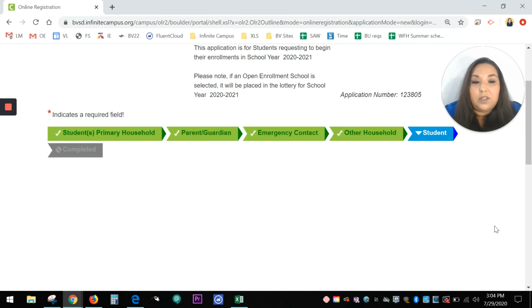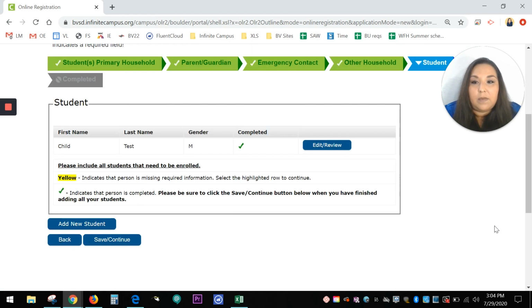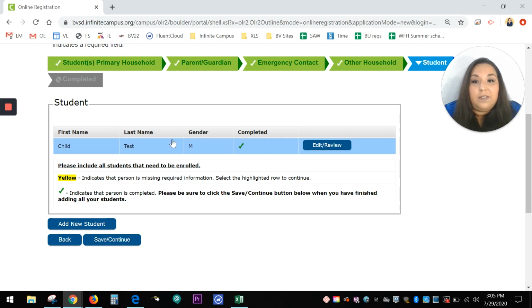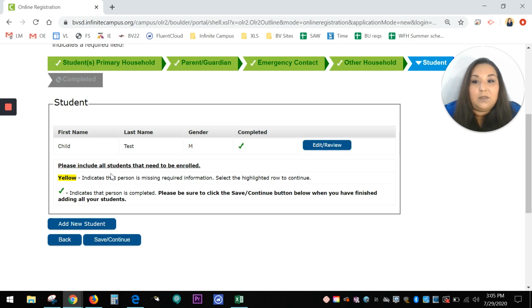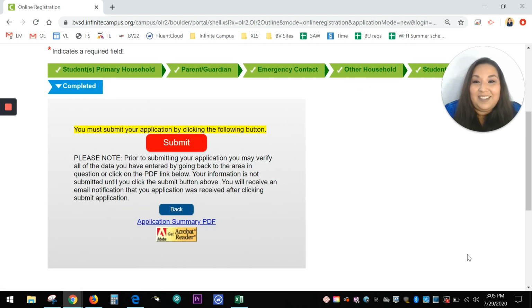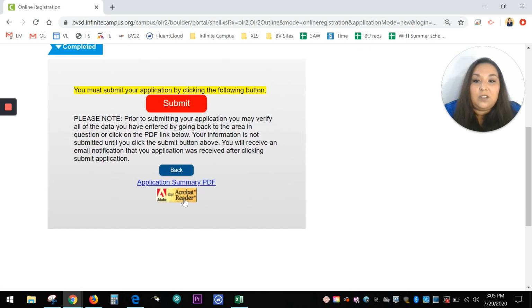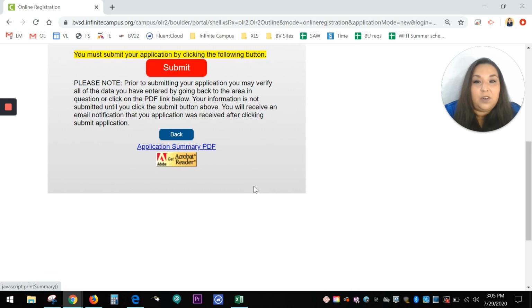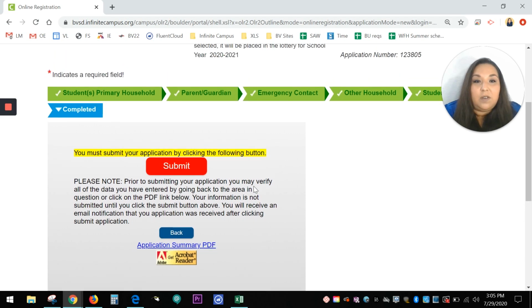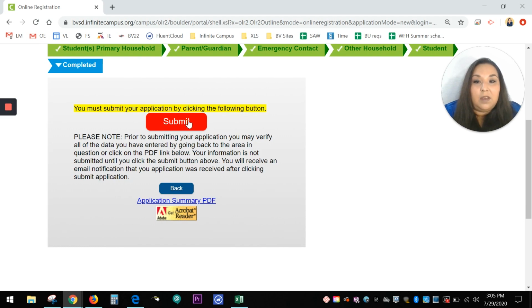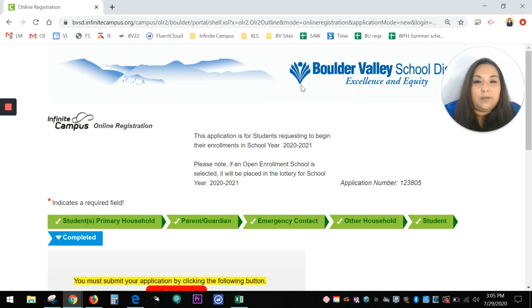If you have more than one student, you'll want to click Add New Student and repeat the exact same tabs we just did for each student. If this student that you just finished on is marked in yellow, you want to click on it and see what's missing and then click Save and Continue once you are done. If you just have this one student, such as our test student here, you want to hit Save and Continue. And you're not done yet. The biggest thing is you can certainly click on here. This will give you a summary of what you just put in so you can save it for your records. Otherwise, you are free to hit submit here. It'll ask you if you're sure. You'll click yes.